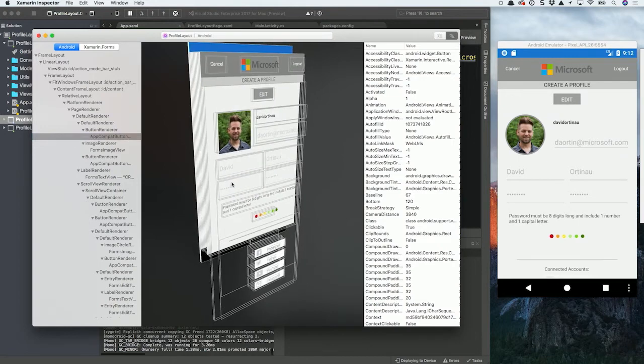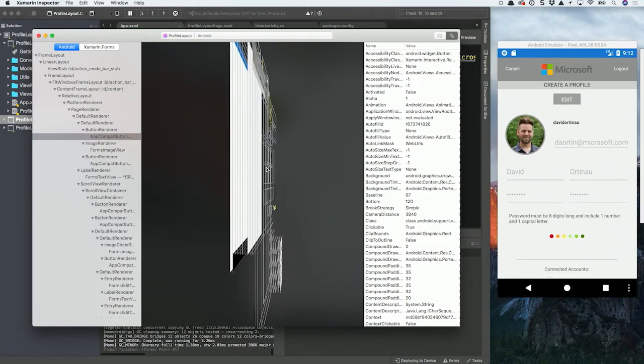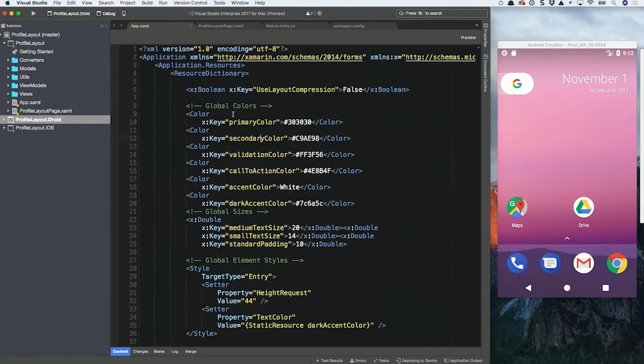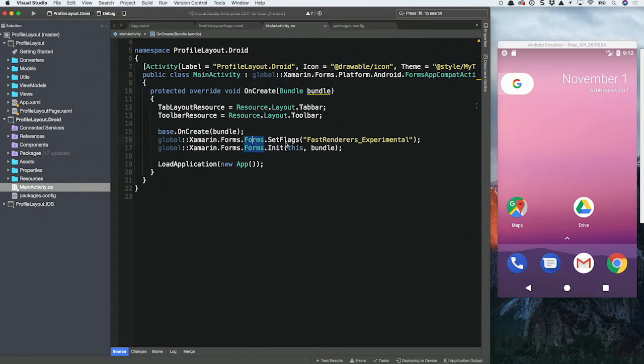And if we start to turn this, you can see that's a lot of layers that we're generating. So first, let's enable fast renderers and see what that does for us. In order to enable fast renderers, we come down into our Android project, which you can see over here on the side, and we come into the main activity where we're initializing forms. Just before we initialize forms, we can use the new setFlags API to pass in a string to opt into fast renderers, which we're calling experimental this time.